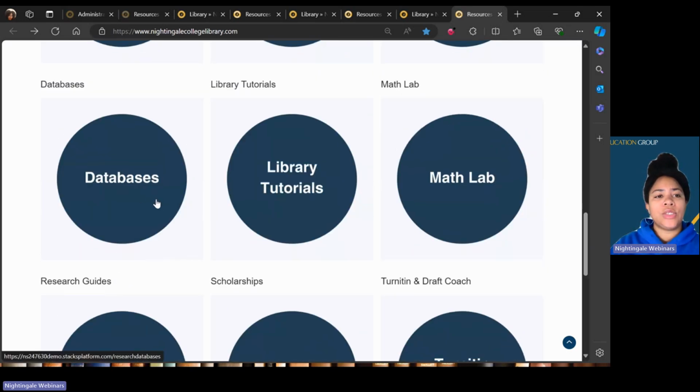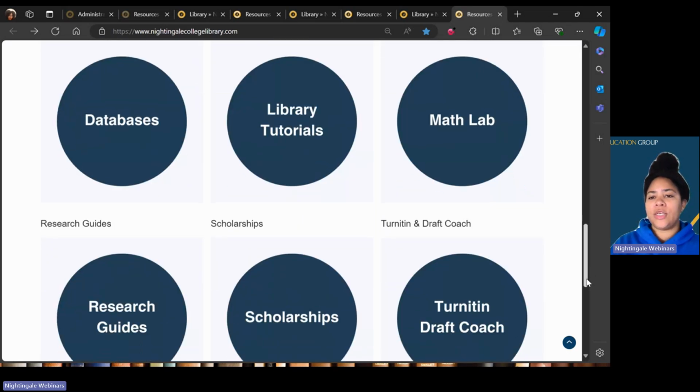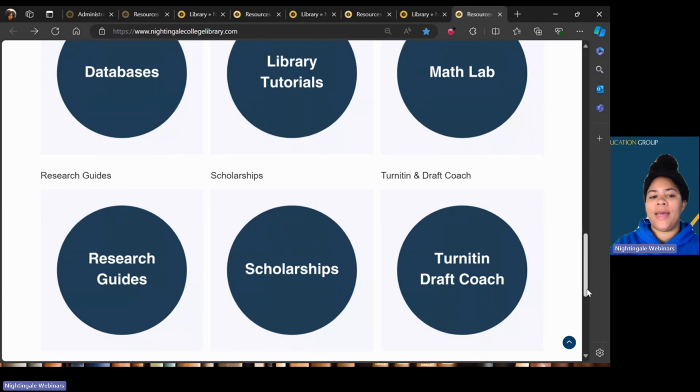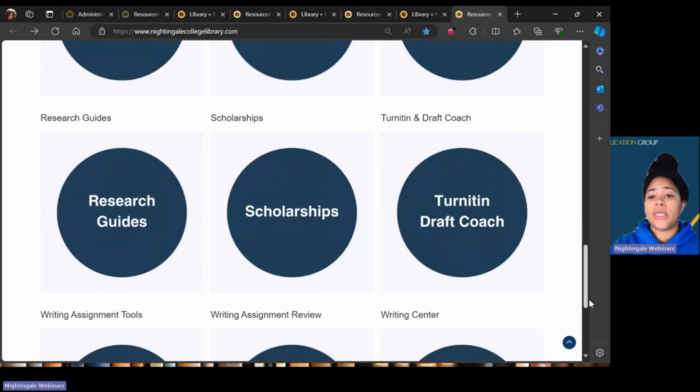We also have links to your databases. So if you want to go directly to a database, something like CINAHL or Dynamic Health, you're able to access it there in the databases section. You also have access to library tutorials. We talked a little bit about that earlier. And additional support areas like the math lab, scholarships. You're going to have access to Turnitin and Draft Coach.